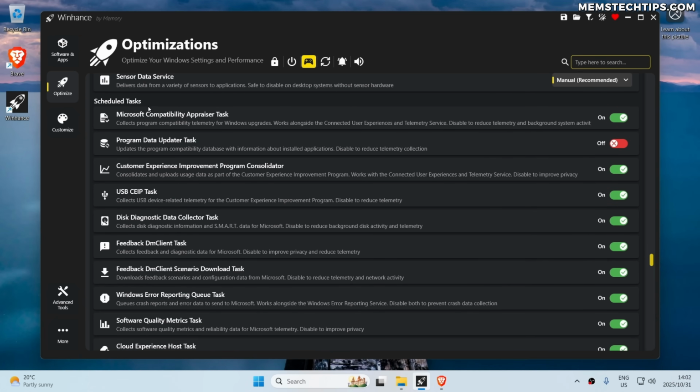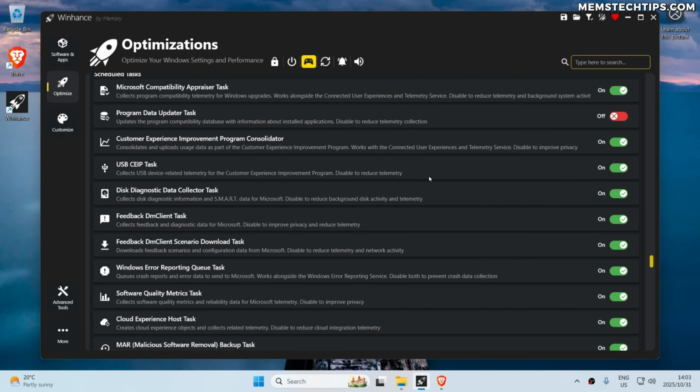Next, we've got some scheduled tasks, and a lot of these scheduled tasks you can actually disable. So it's not going to delete the scheduled task from the system at all. It's just going to disable it. And if you want to enable it, you can just come back and enable it if it's really needed. But you do have clear descriptions of what these do.